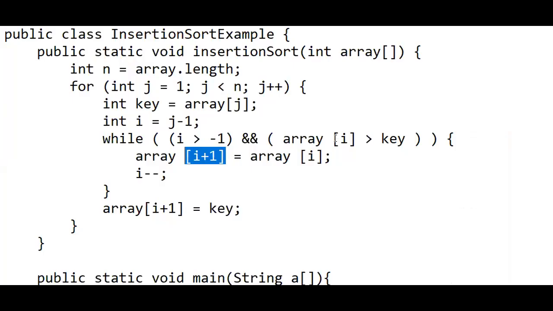So array of I, that means array of 0, greater than key value. Array of 0 means here 56 value. In the example, we have 56. 56 is greater than the key. The key value is 26.